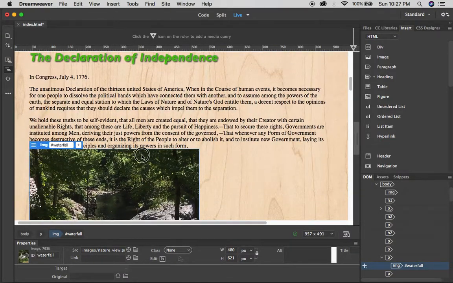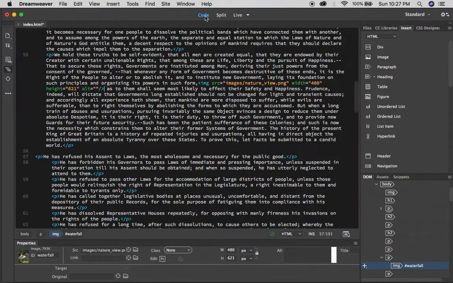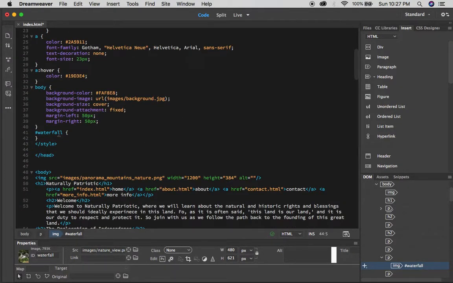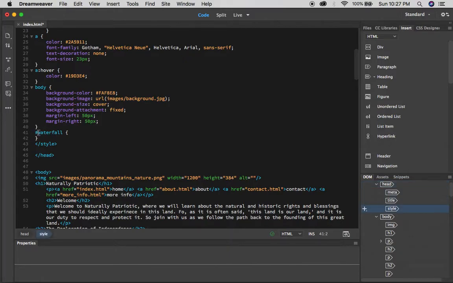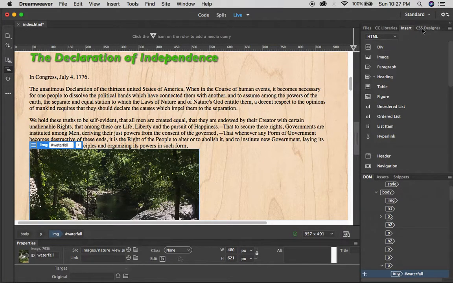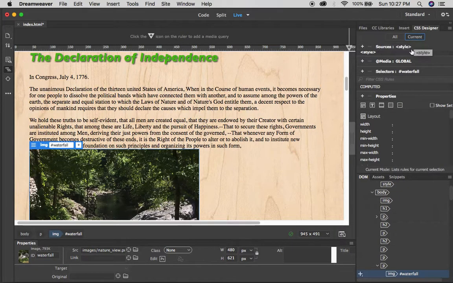I can select that image, then go to the code side, and you can see where it listed that style. There's my new style, hashtag waterfall. The hashtag means it's an ID, so it only applies to that one image. There are no properties in here yet. So let me go back over here, select this guy, CSS Designer, Current. My selector is waterfall. Let me add some properties.